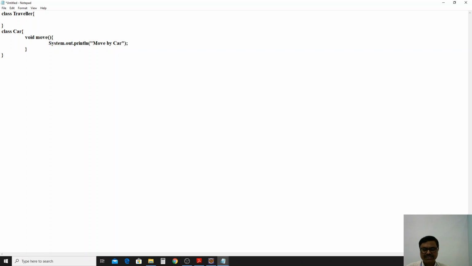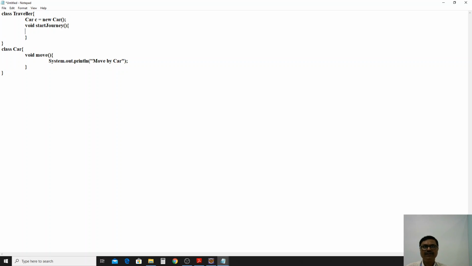So in the traveler class, just assume traveler is a class which is going to start the journey by using a car object. That's why here I am creating the car object directly in my traveler class. Here I am writing one method called start journey. You can define any method. So a traveler wants to start the journey by using car only. That's why here I am creating the car object. With the help of the car object, I am calling the move method.